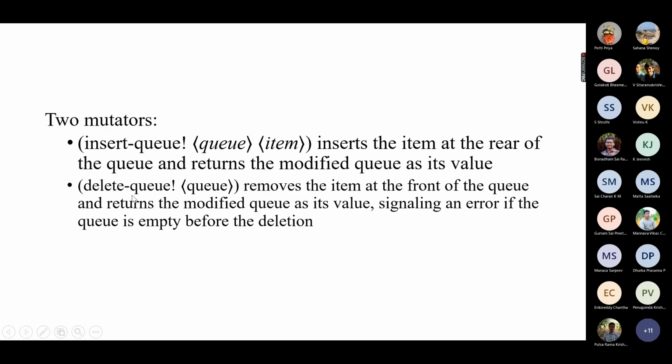Okay, and then what else do we need? We also need two mutators, insert queue X and delete queue X. If you look at insert queue, you have to take two parameters. One is the queue data structure, and then the item to be inserted. It will insert an item at the rear end of the queue and it will return the modified queue.